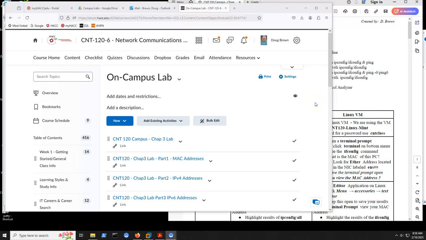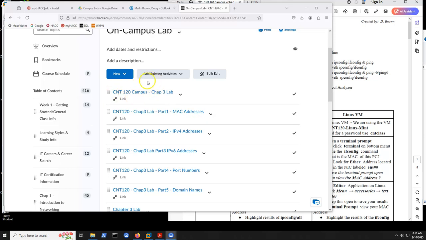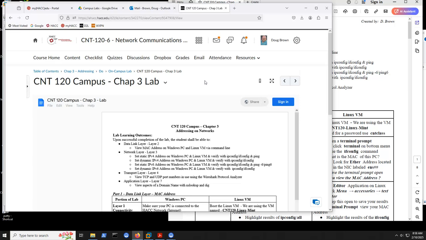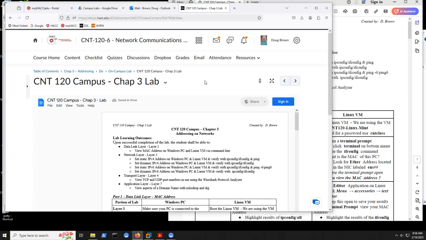All right, CNT120, we are working on our Chapter 3 lab. First thing we'll want to do is our lab direction page. We'll want to download a copy of this when we get to the lab room. There are parts of this lab that we are disconnecting from the internet, so we would lose access to our Google Doc, if you will.